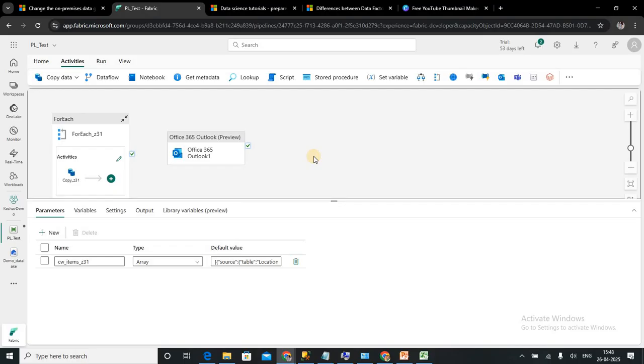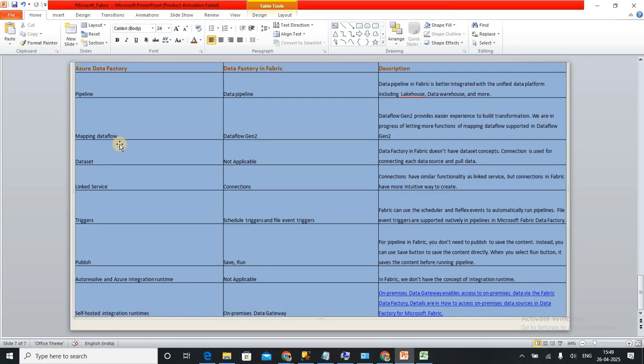That's it for today. I wanted to cover some differences we see in Fabric and how it is different from Azure Data Factory.